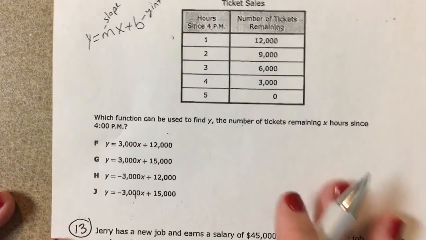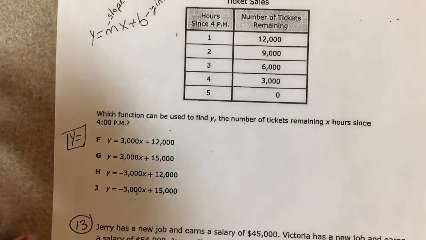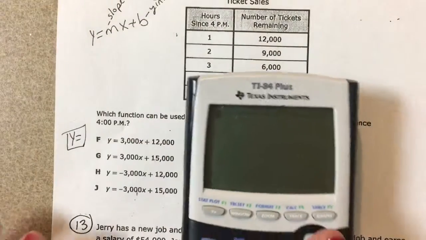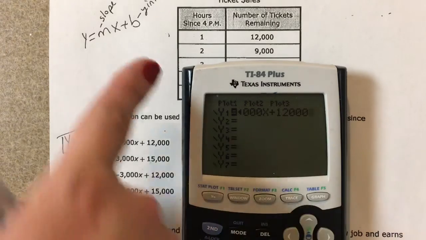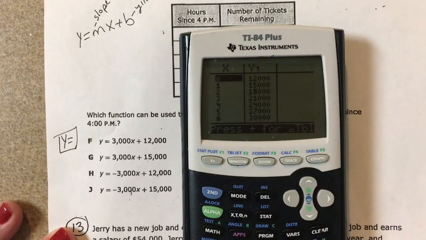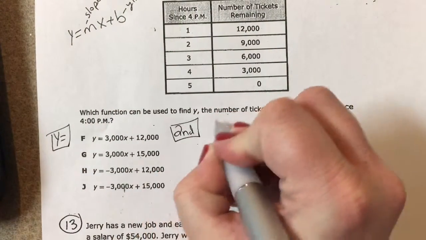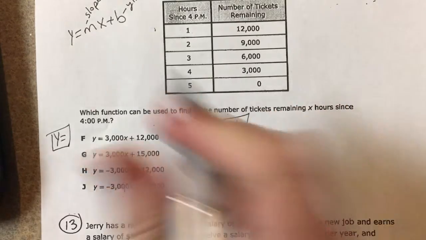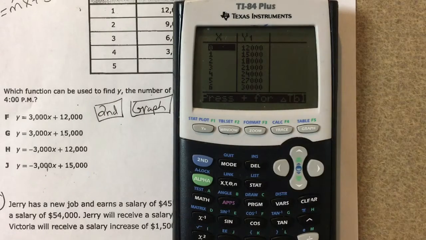So to use your calculator, you would put the equation in to y equal. You would hit the y equal button, and then you would put your equation in: 3,000x plus 12,000. To find the table, you hit the blue second button and graph, and that gives you the table. That's the second function in blue, which is the table.